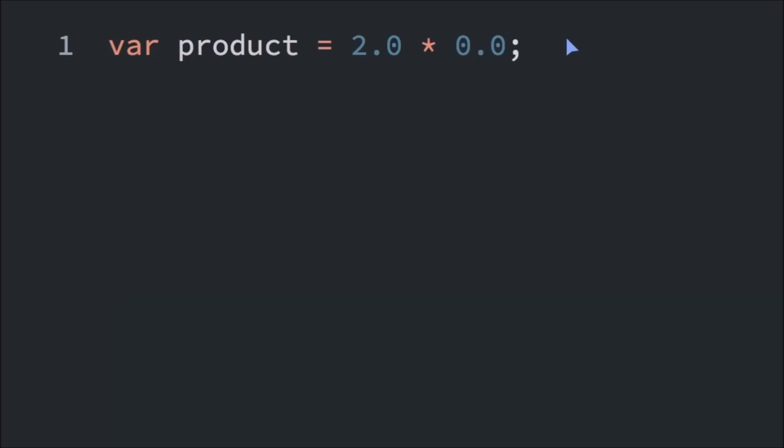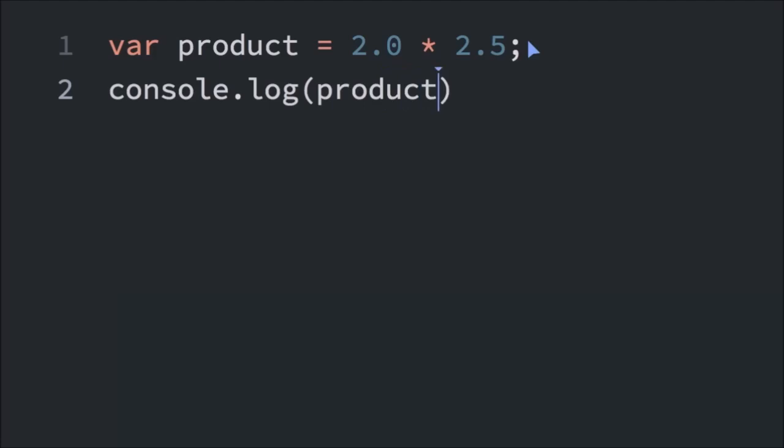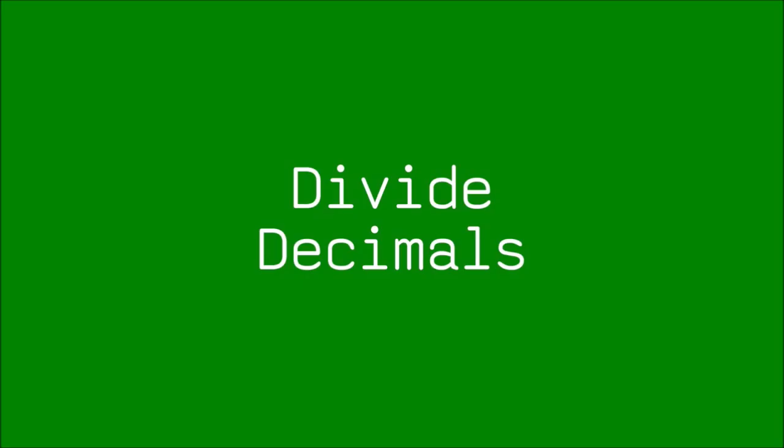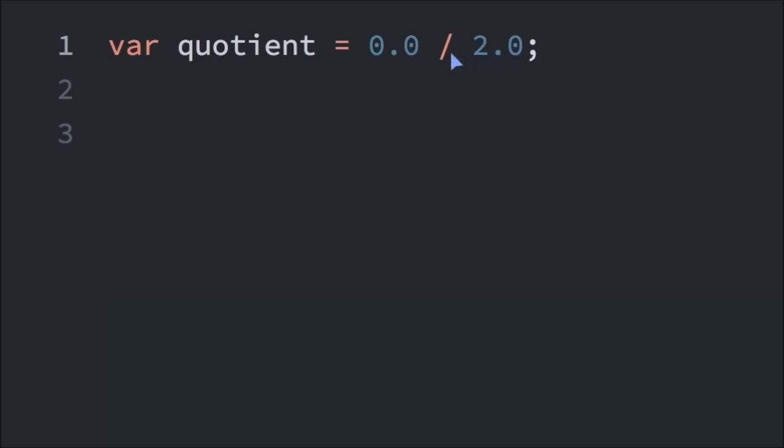Multiplying decimal point or floating point numbers is the same as multiplying integers. So we have 2.0 times 0.0. If I just change this to 2.5, now the answer to the product is going to be 5. And I can console.log that so you can see, if I just put product, and if we do the browser here, you'll see that the answer is 5. You can also divide decimal point numbers. In this case, I'm going to change this to 4.4. So now the answer to quotient is 2.2. Quotient equals 2.2.